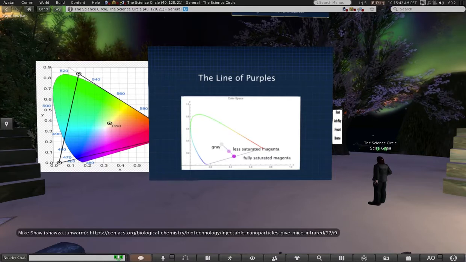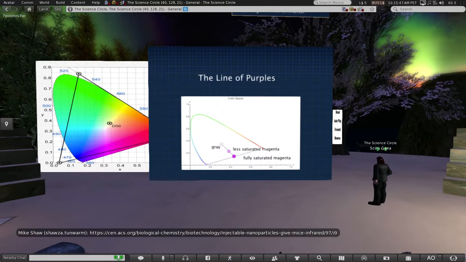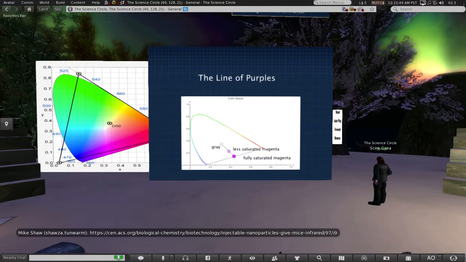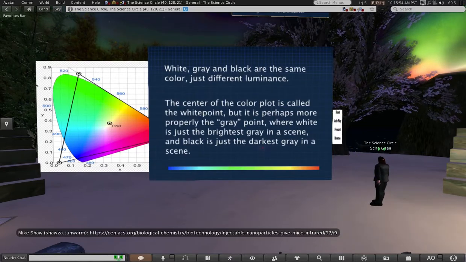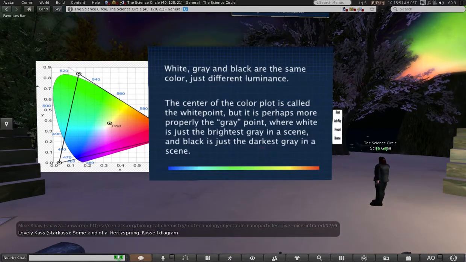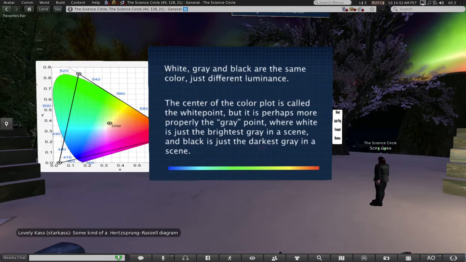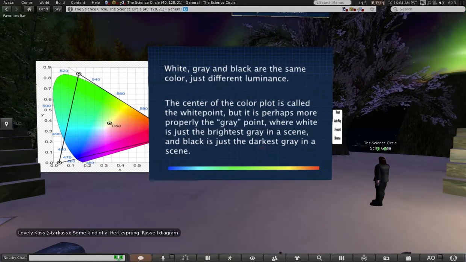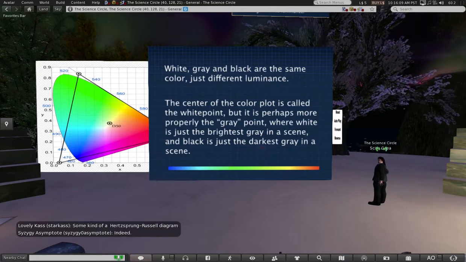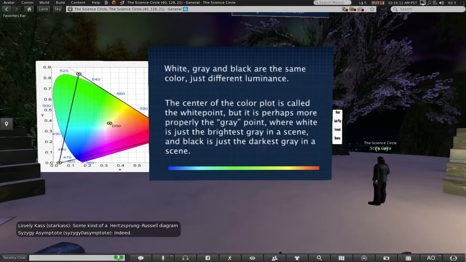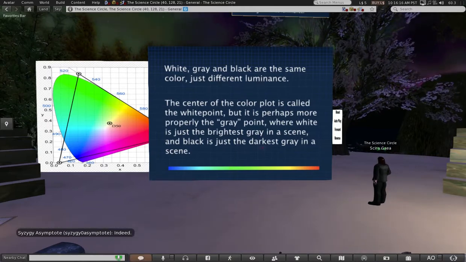Oh, and I had a slide for that. I forgot I had a slide for it that shows the line of purples. But this lower line here is the line for magenta and the other purples. Now, white, gray, and black are the same color. They're just different luminance. So we call the center of the plot the white point. It might more properly be called the gray point. In any given scene, white is simply the brightest gray and black is simply the darkest gray. You will often find that the black is not so black and the white is not so white.